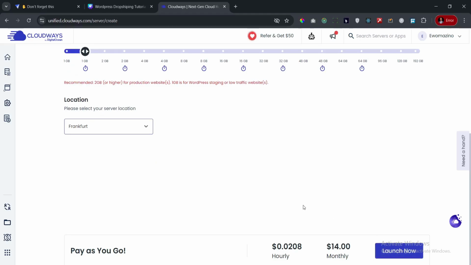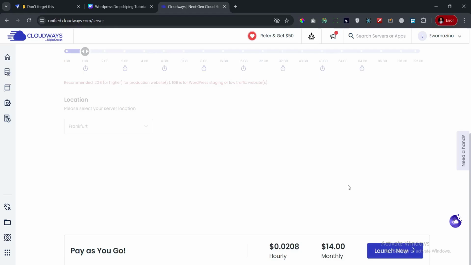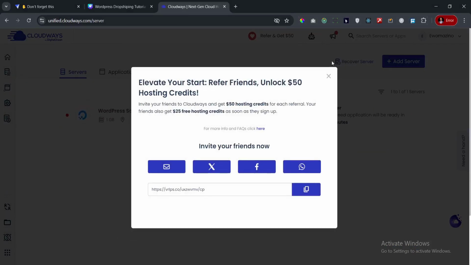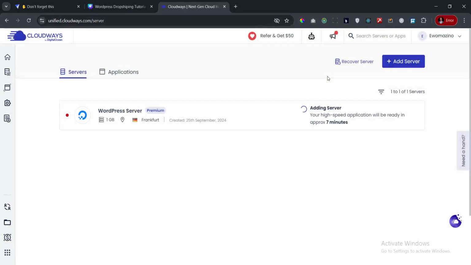The thing with Cloudways is that you're not going to pay this money right away. You're going to pay this money at the end of your billing period, so at the end of the month. Here I'm just going to click launch now, and it's going to create my server. This is going to take a couple of seconds or maybe a couple of minutes, so I'm just going to pause the video, and when it's done, I'll come back.